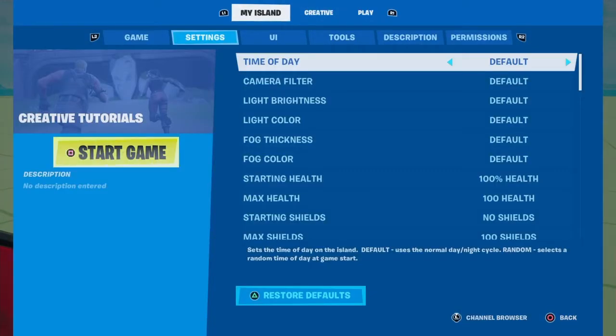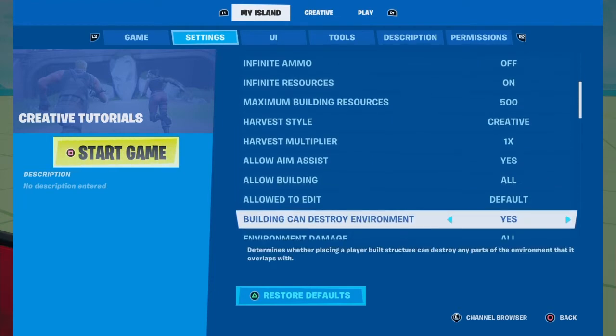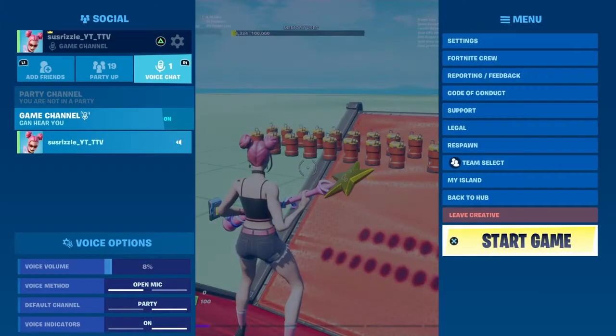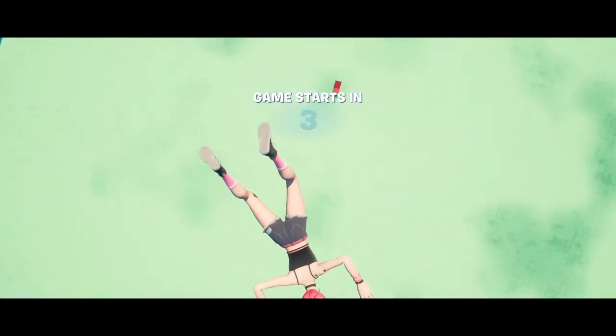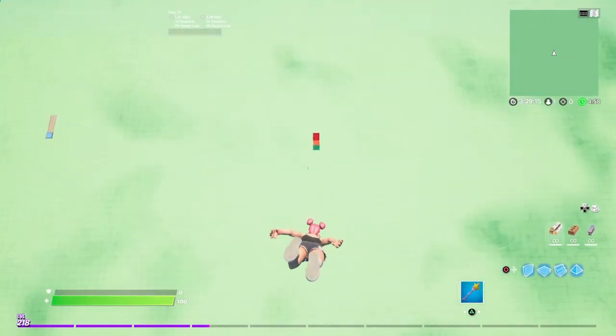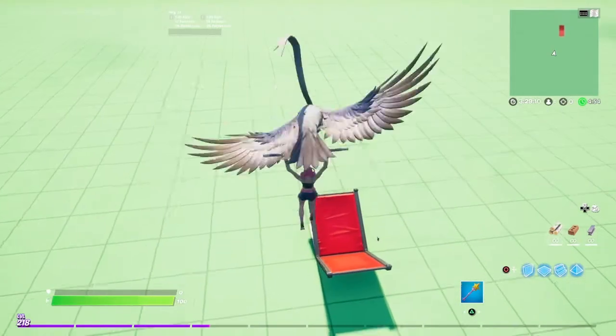Okay, and the last thing is the settings. I'm not going to go through all of them. You can go through and set them however you want. The one thing that you have to do is environment damage. You have to turn that off. If you leave that on, what's going to happen is every time you click the button, everything is going to explode, including your map itself. So you have to turn that off in order for it to work properly.